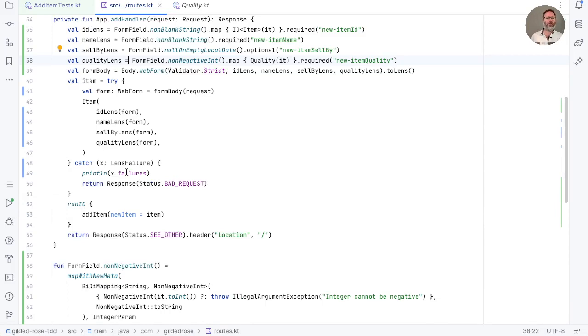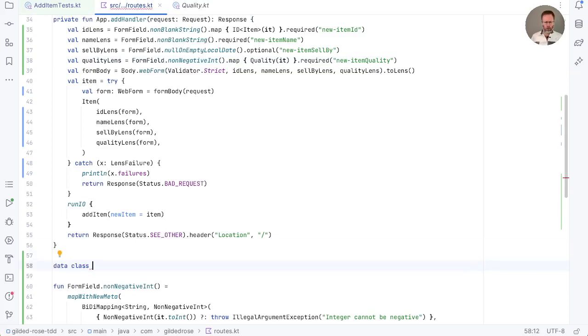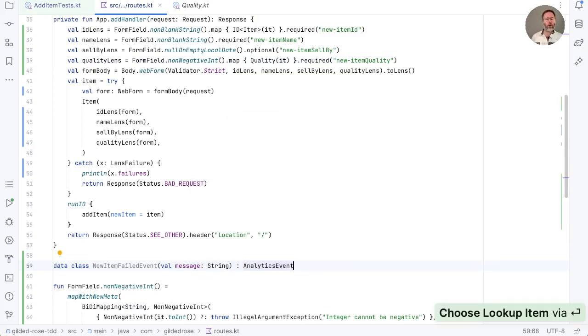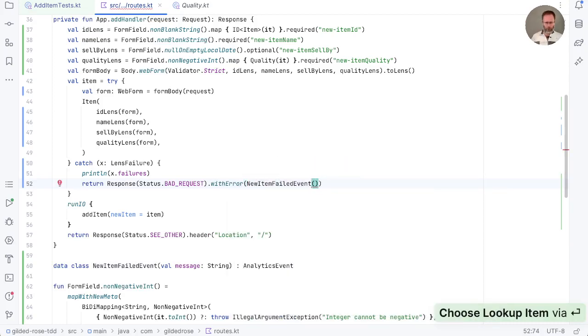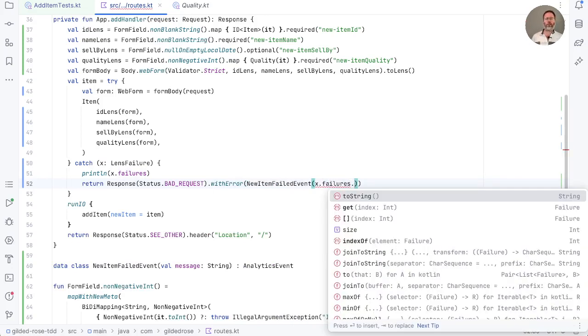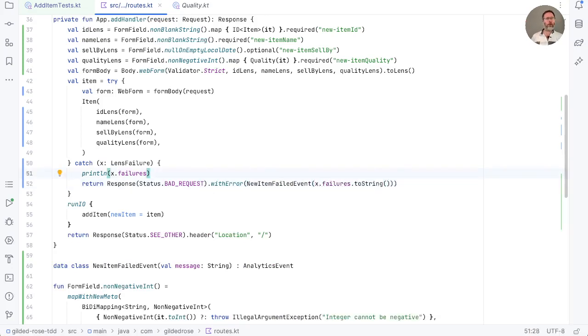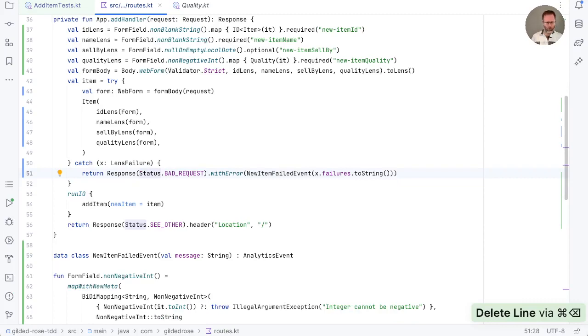Let's just take advantage of the fact that we've now got these failures we can use. And what I think we'll do is we'll create a new event. This will be new item failed event. And we'll just give it a message, which is a string, and that's one of our analytics events. Now, instead of just printing failures here, we can say here with error, new item failed event, and we'll take that x.failures, which is a list of failures, and I think we will just toString on that. Get rid of that and see what that does for us.